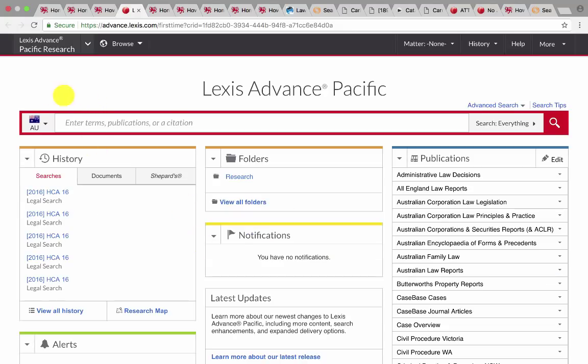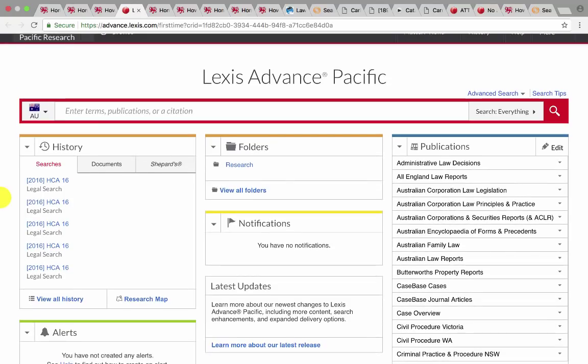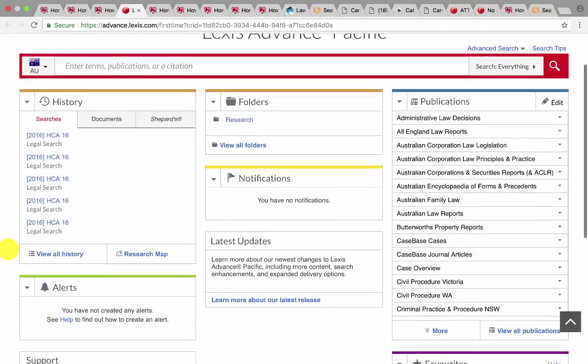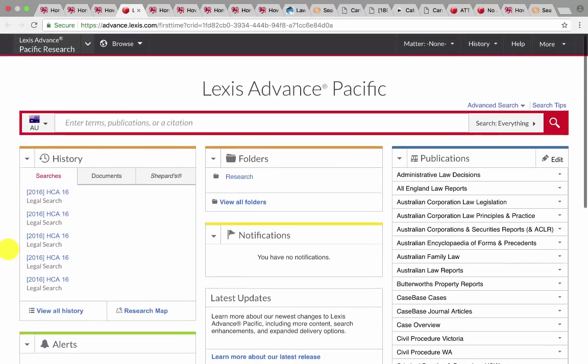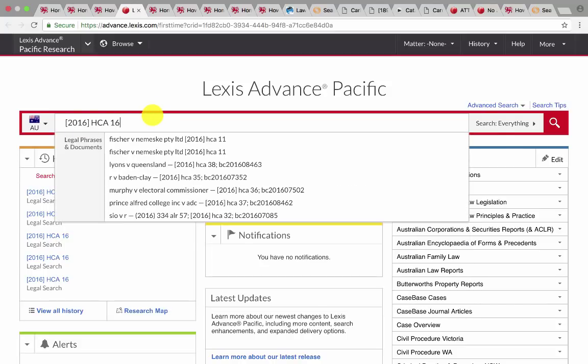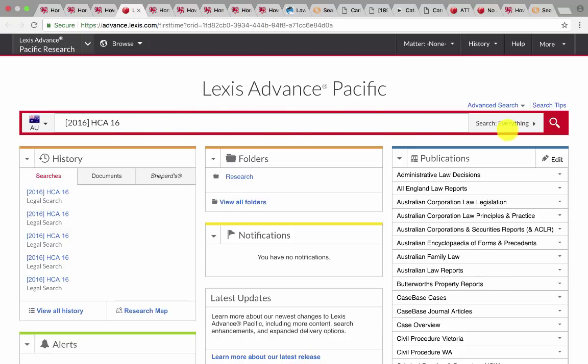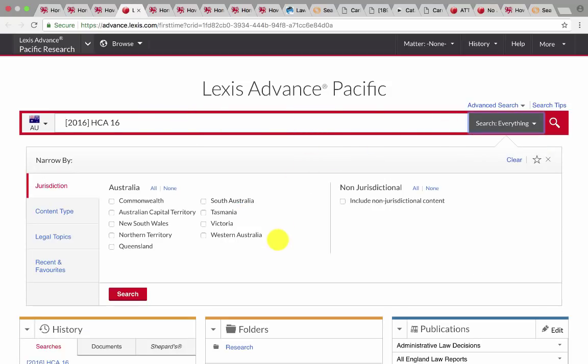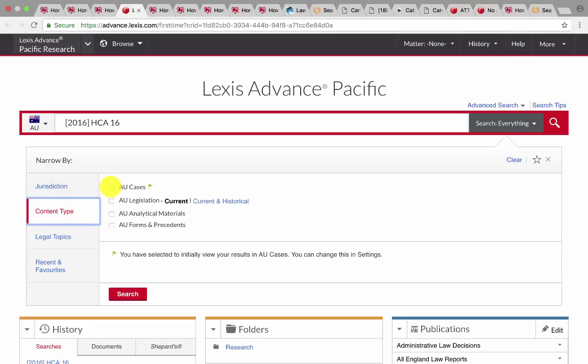So here in Lexis Advanced Pacific, you can see it shows my history, which I've done this search in the previous video, so that's coming up. You can also search particular publications, but we're going to put in our citation. Rather than searching for everything, we're going to limit our search. We could limit it by jurisdiction, but in this case we're just going to limit it to Australian cases and enter our search.